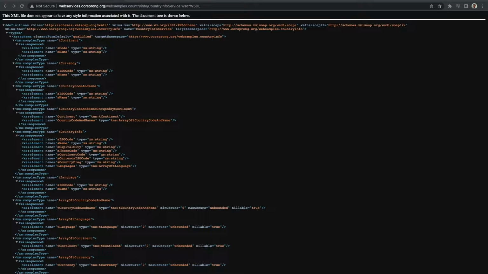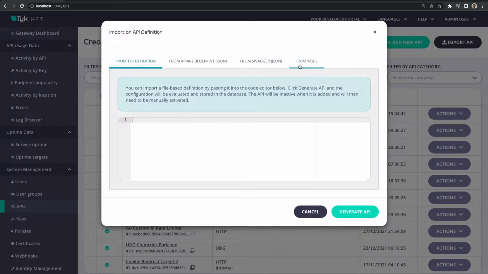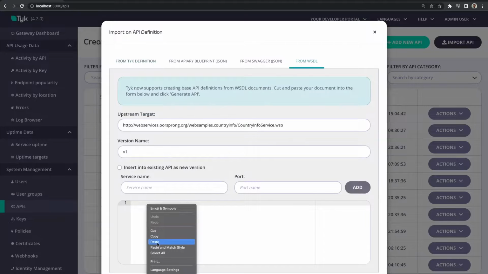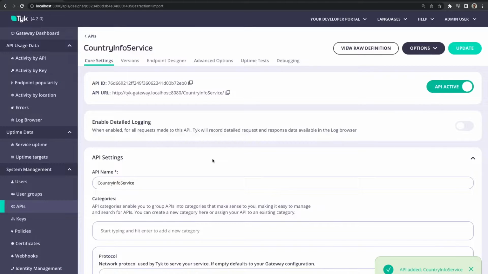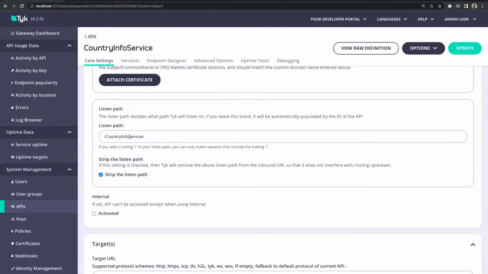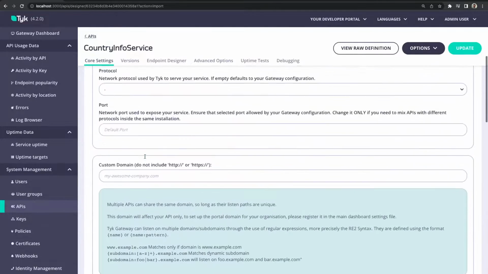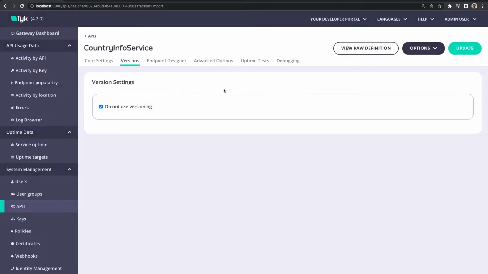and transport them. So now, if I access my Tyk Dashboard, I can import that API in WSDL format. We know the upstream target is this one. So now I'm going to create that API. In here, there are different configurations I can do. The first thing is reducing that listening path. We could use versioning, but right now I'm going to keep it simple for the demonstration.